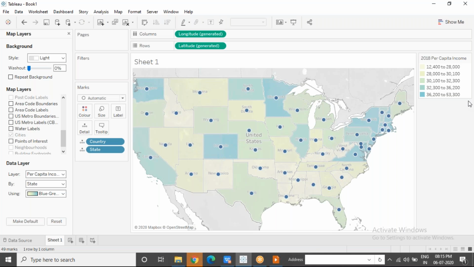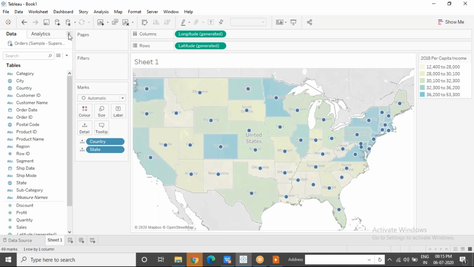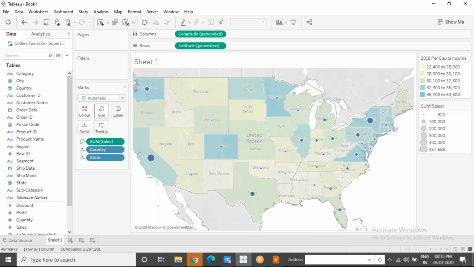And the data layer is specific only to United States and not to any other country in the world. It is not available for any other country. That is another point. After you have put all the layers necessary, you can simply close it and return to the data pane. Now, let us say I want to see sales. I can put that on the size shelf. So whatever map you have created, if you want to enhance it by adding additional layers, you can always use map layers and data layers to enhance it.